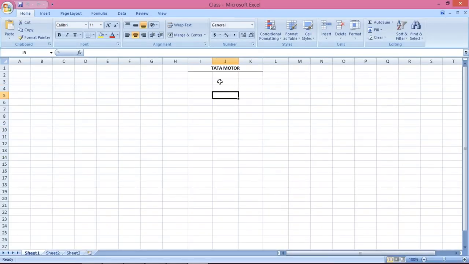Now I'll give an example of account receivable. Most likely it comes in the case of customers. Even it can be in account payable also, but right now I'll give an example of a customer. So let's suppose this is XYZ Limited. This is the head office.